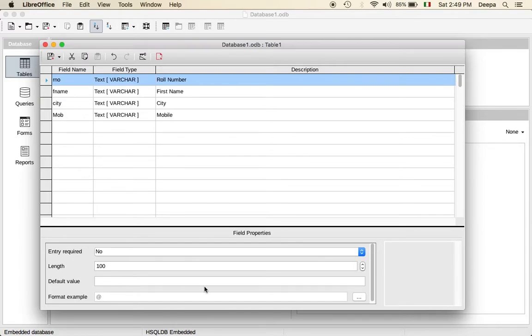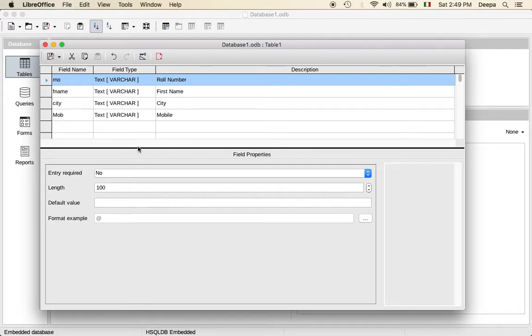If you see below, there's something called field properties. Here I can specify entry required, and the length. If I put entry required as yes, that means it's mandatory and it cannot be left empty. If I put it as no, it's okay, I can leave those spaces empty. So these are my options here.